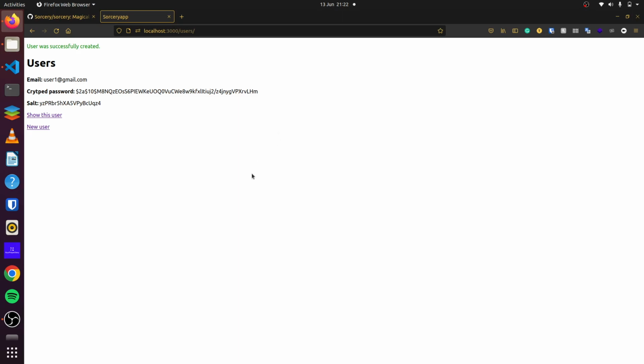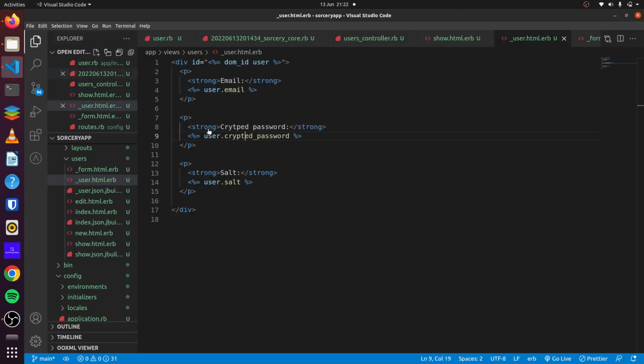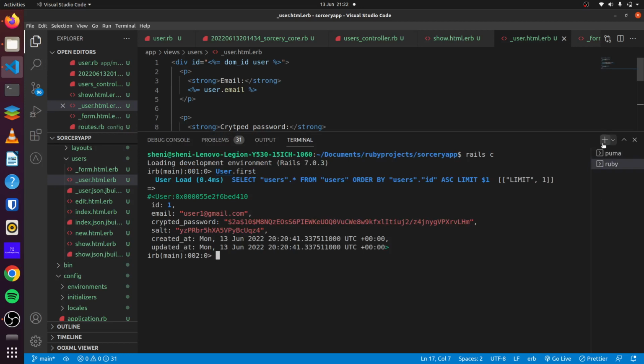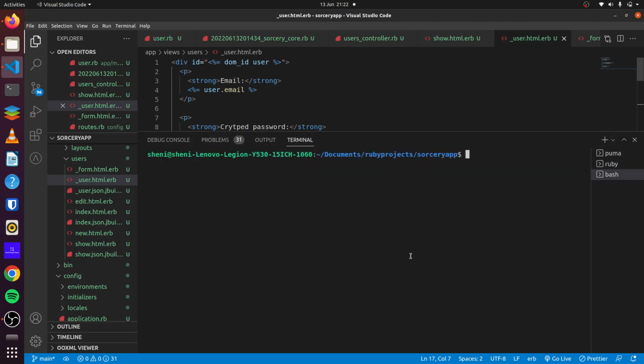So our next step is to create a way for our users to be able to sign in and sign out. That is through the user session. So we go ahead and run rails generate controller user_sessions, and we want new, create, and destroy actions.